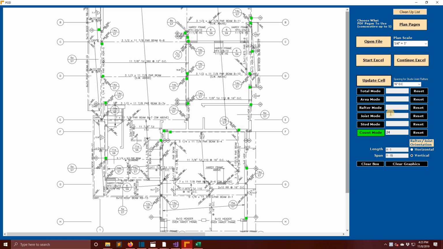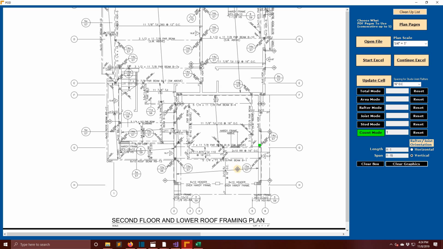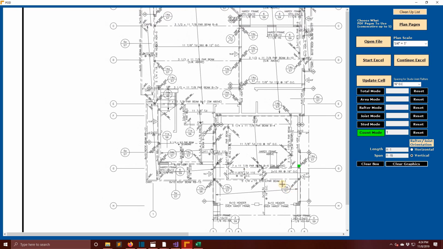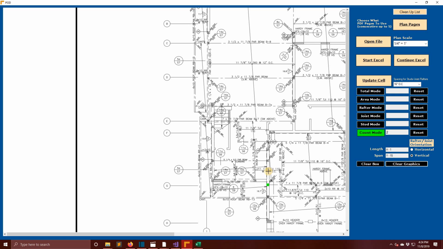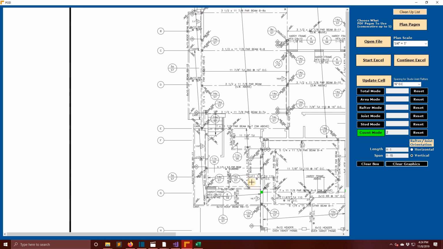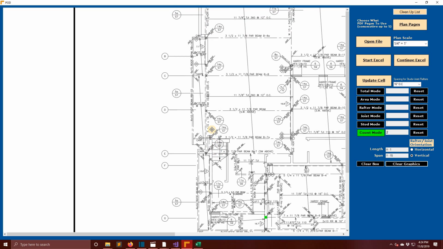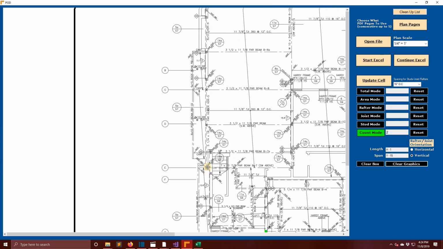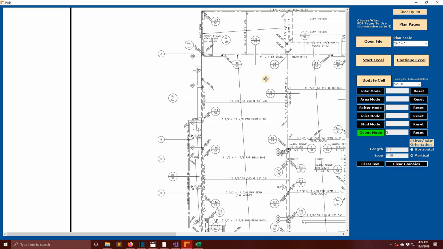And just to make sure we got all of them, we're going to look around the plan to see if we can find any more. And it looks like we've got all of our 6x8 posts. So we're going to go on and press update cell so we can get our value onto our lumber list. And now we're going to count up our 6x6 posts at 11 feet tall. We're going to choose the correct cell.